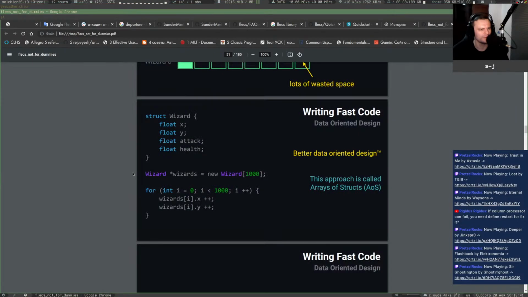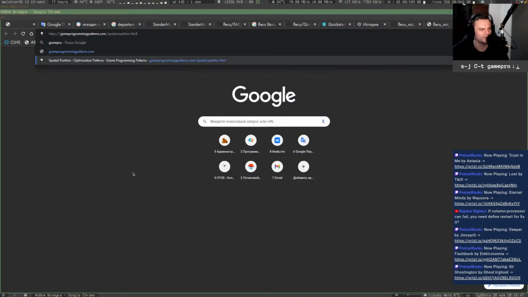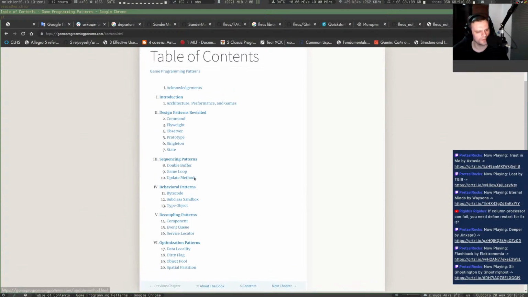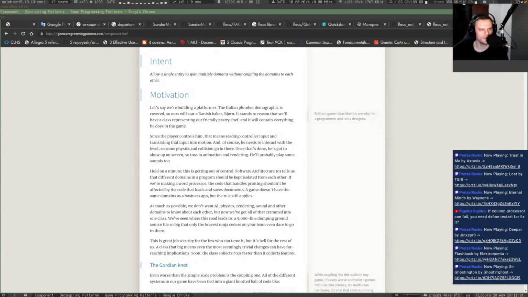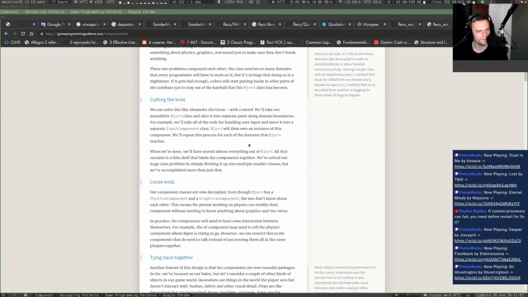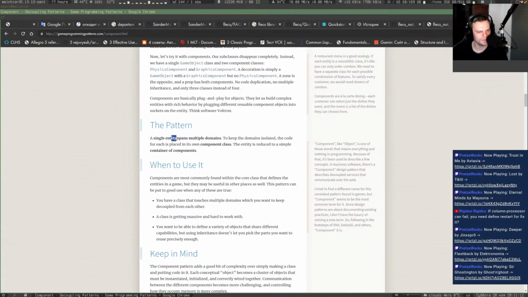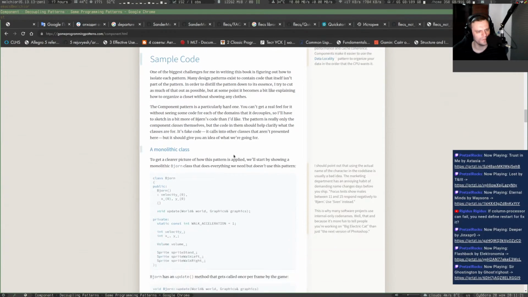And probably I also want to give a reference to Game Programming Patterns, right? Game Programming Patterns, yeah, this one. I reckon they don't have articles about ECS per se, but I have this component pattern. At least this one: a single entity spans multiple domains without coupling the domains to each other. To keep the domains isolated, the code in each place contains a component class, and the entity is reduced to a simple container of components. Alright, keep in mind, simple code.